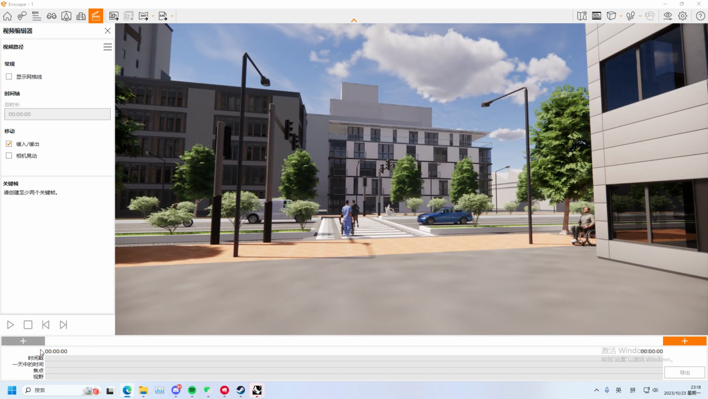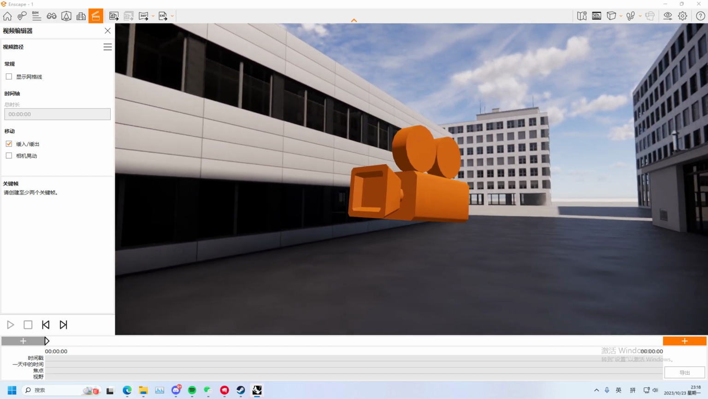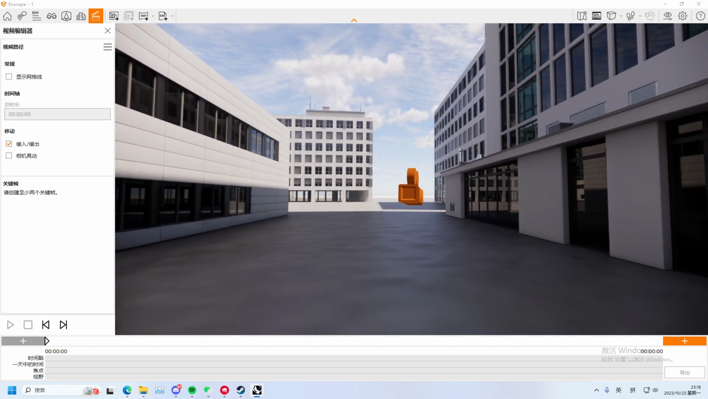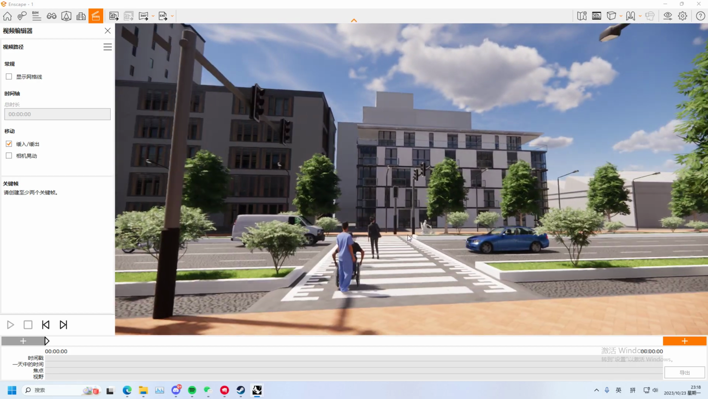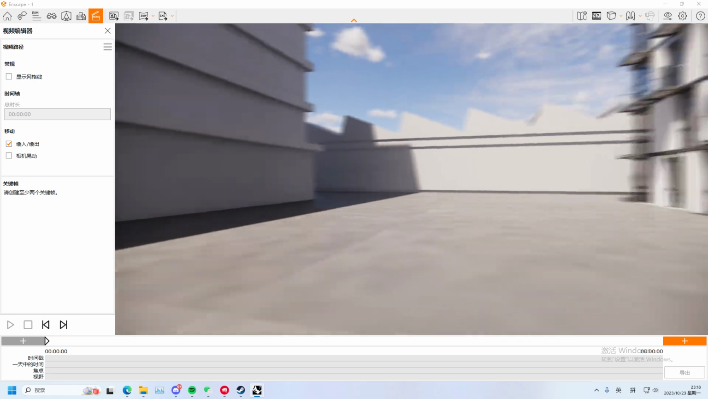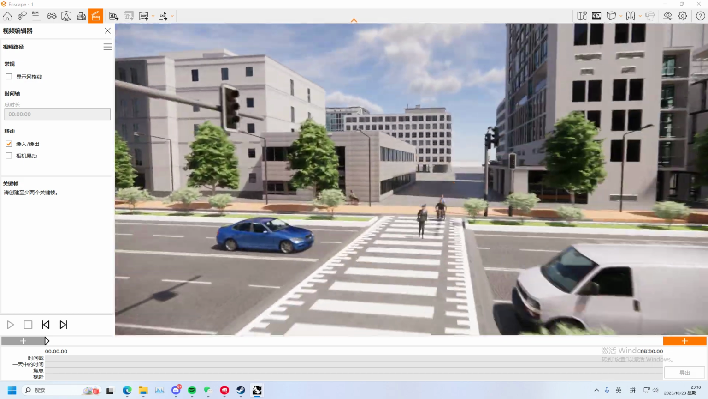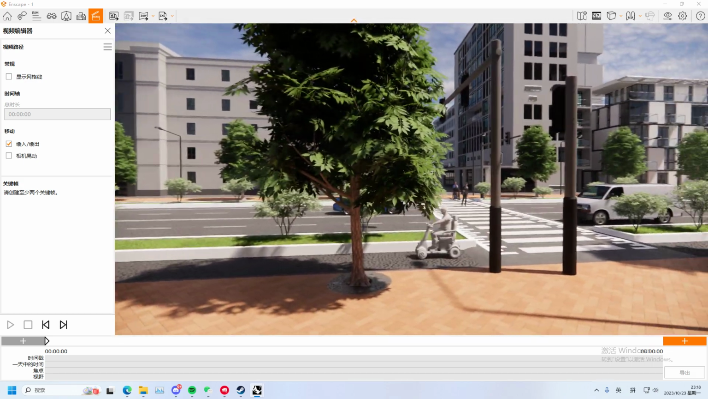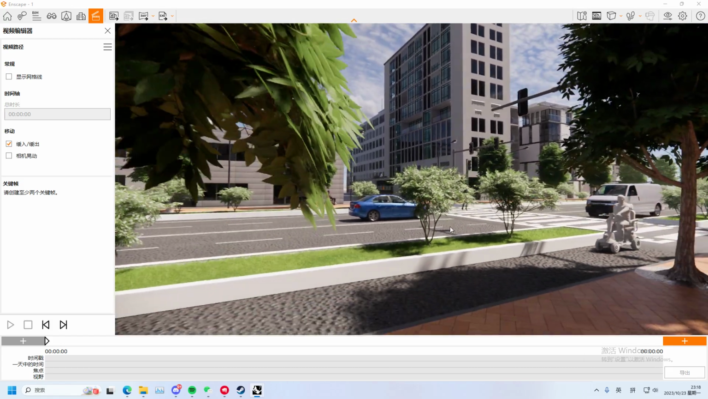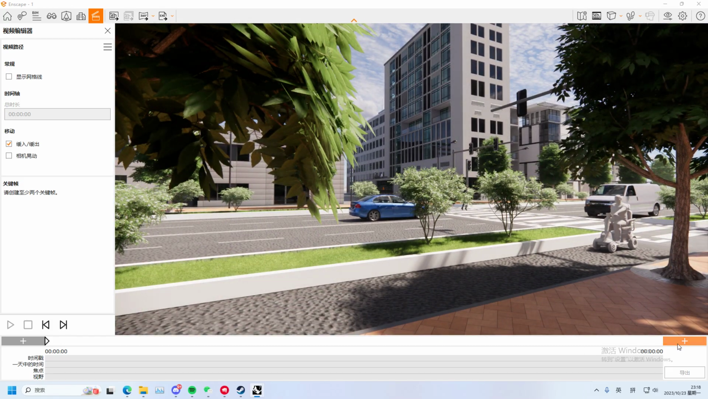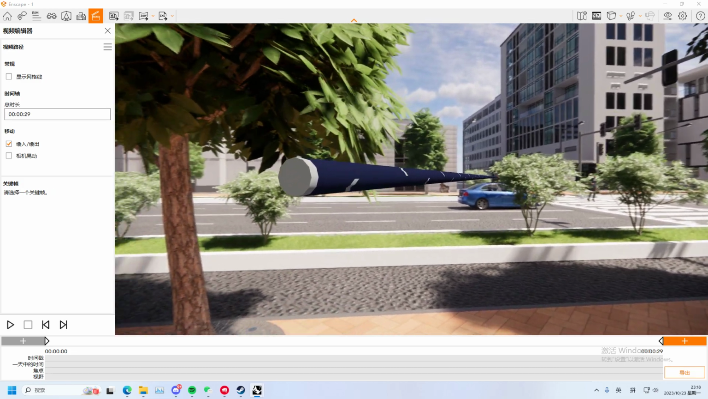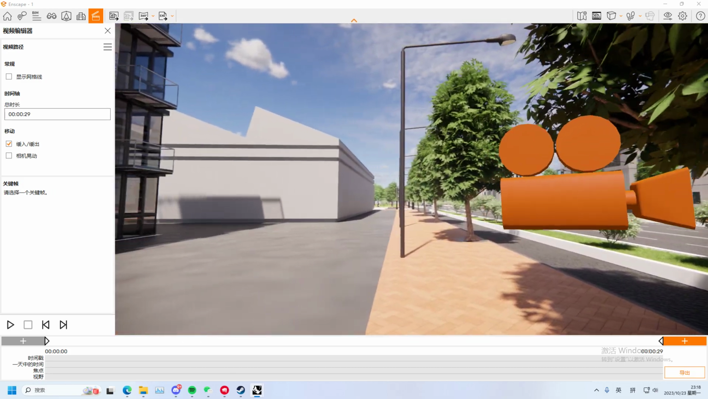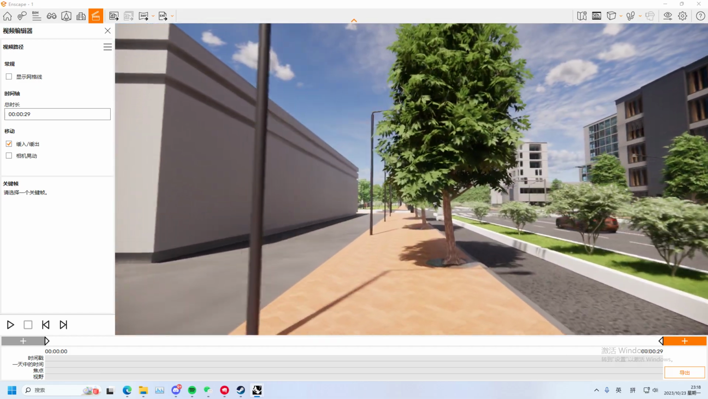And you can click the plus button and add a camera over there. You can see, and you can control your camera. Go over there, click the little plus again. It'll give you another camera.